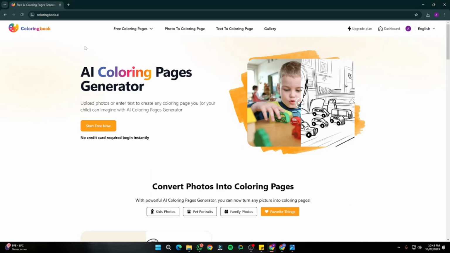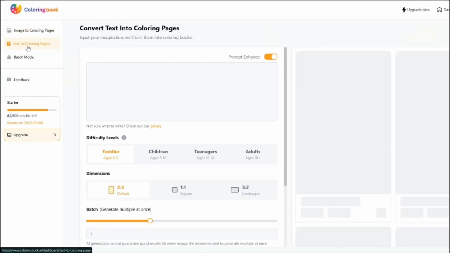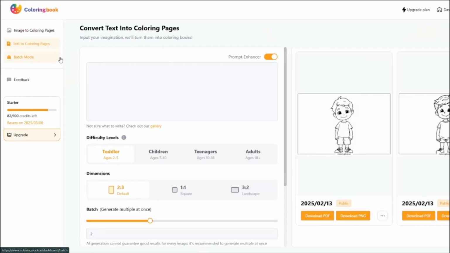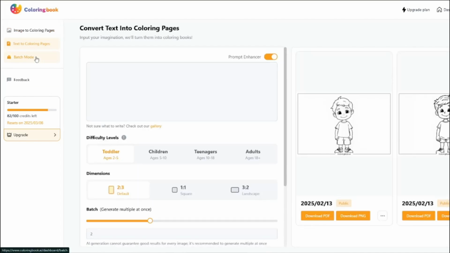Alright guys, so here we have the tool named ColoringBook.AI, which is going to help you create amazing kids' animated coloring books without paying any money, right? So first of all, we're going to click on this Start Free Now, and from here it's going to give you two options: you can create coloring pages with the help of textual prompts or with the help of image generation. So first of all, we're going to try this text to coloring pages.